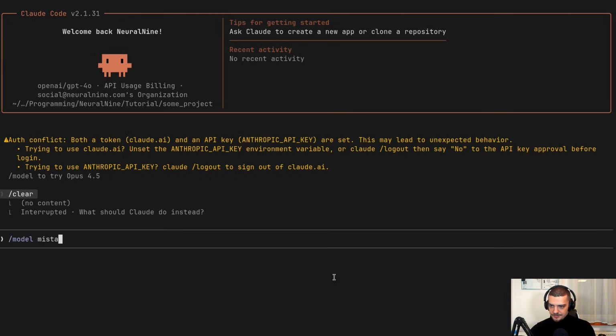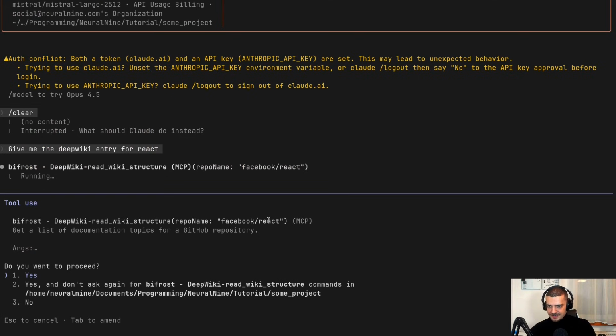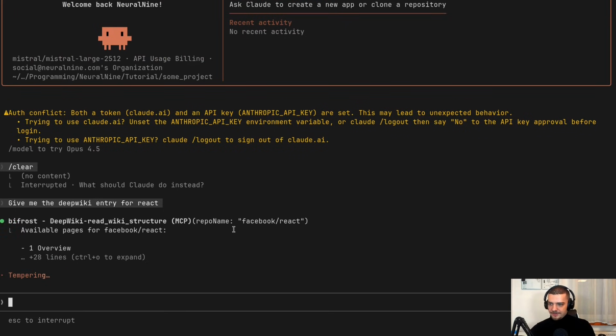So now let's see if we can switch to something like Mistral. So mistral/mistral-large. That now is using another model. And now let's say, give me the DeepWiki entry for React. So this should now use the tool for DeepWiki, and it should give me the Facebook React repo as a target. So I allow that, and this should now give me some summary of this.